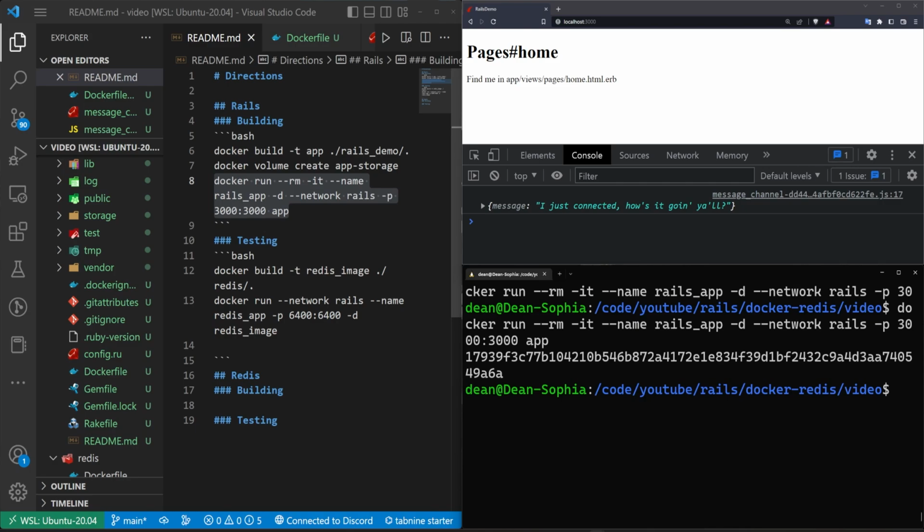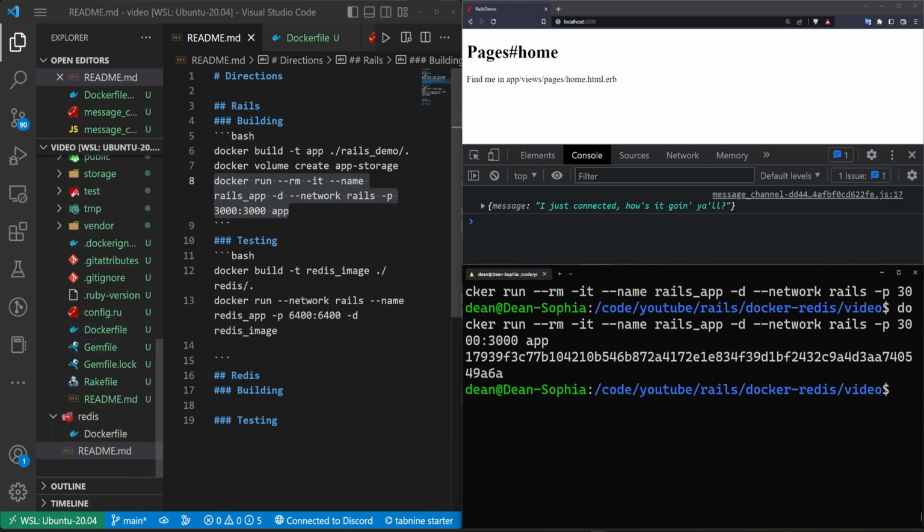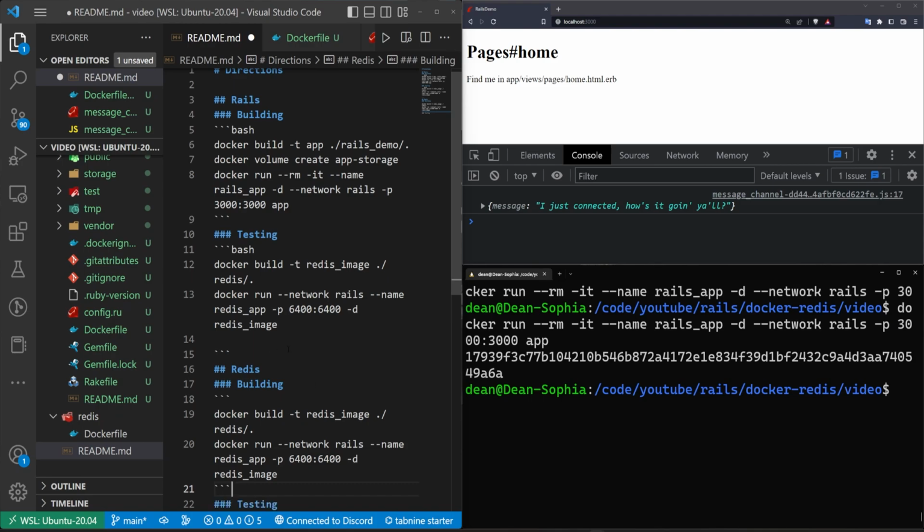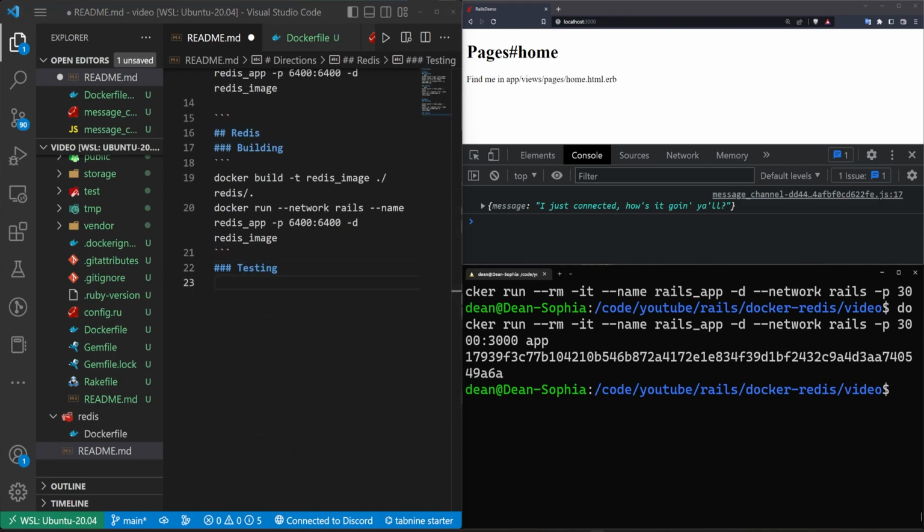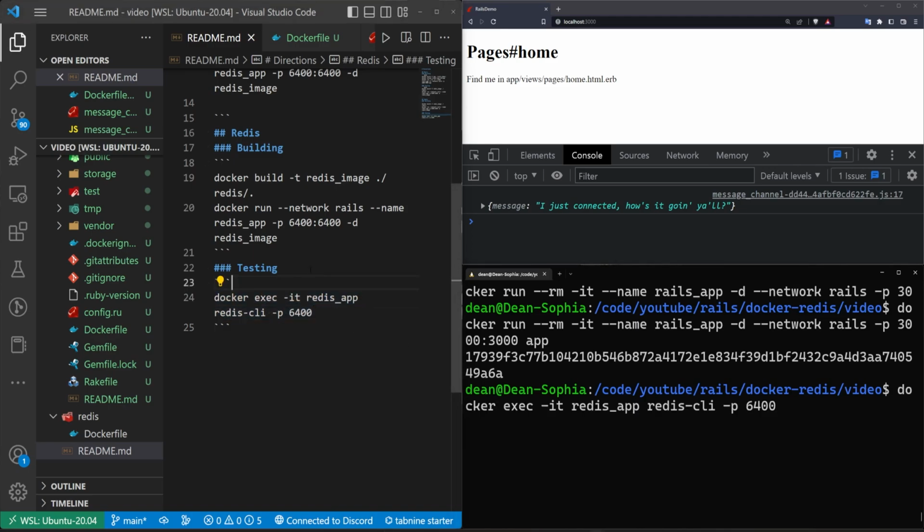So the first thing is in our Redis commands, we do need to make sure that this is working. So we're going to come into our Redis building, do a couple of backticks, paste this in, and then in our testing block, we can make sure that we are doing the tests properly, just like that. To test this, let's come into the Redis testing block, and then we'll do a docker exec -it for redis_app, redis-cli -p 6400. Takes you in here. We can run a ping. It returns a PONG. Okay, so that's what it looks like from inside of the Redis container itself.